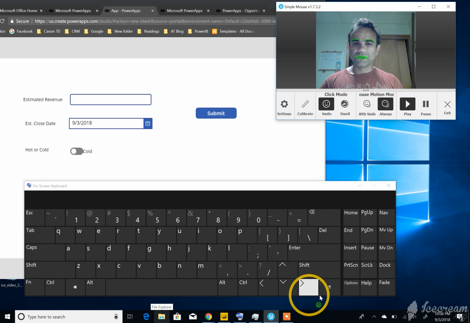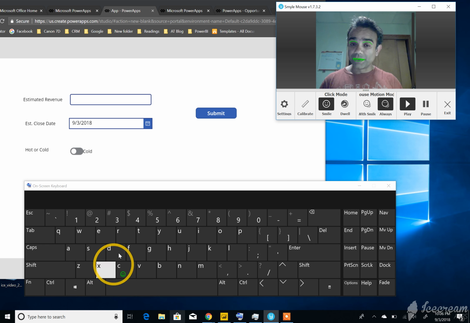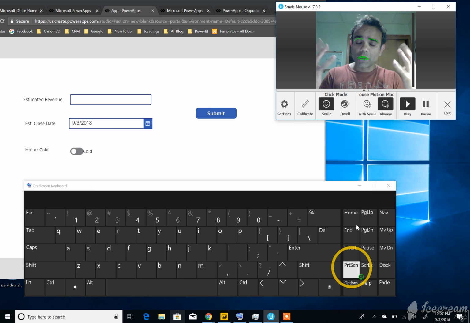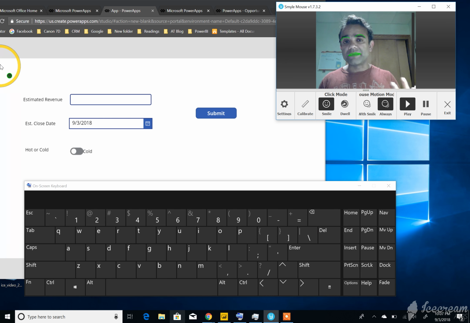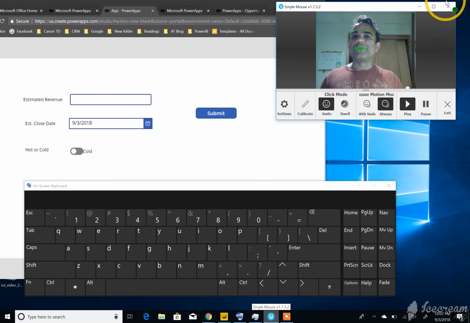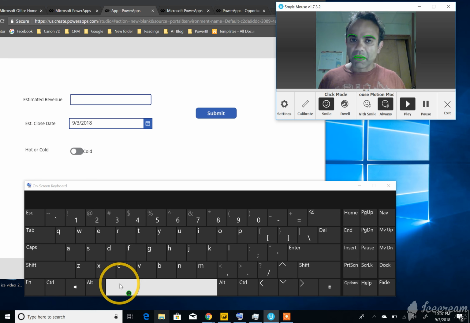Hello again. So in this video or demo, we will see how someone who cannot use their hands, maybe because they're amputees, they don't have limbs, or they don't have very good fine motor skills, or because of some injury, they cannot use their hands to physically operate a keyboard or mouse, how would that person enter information or operate a PowerApps app, right? So for that purpose, we will use this software called Smyle Mouse.